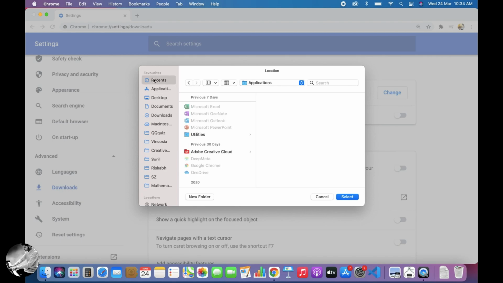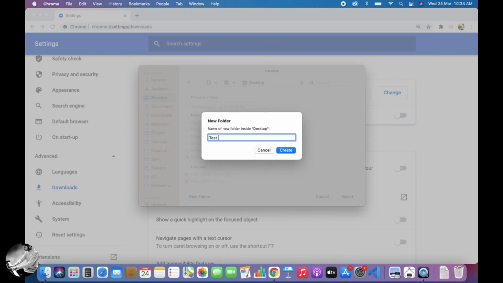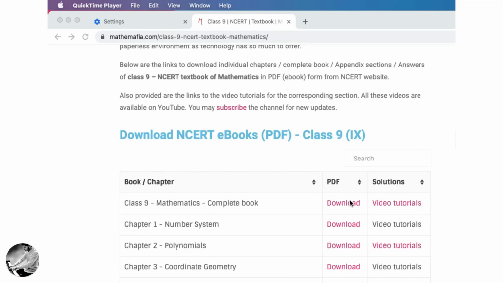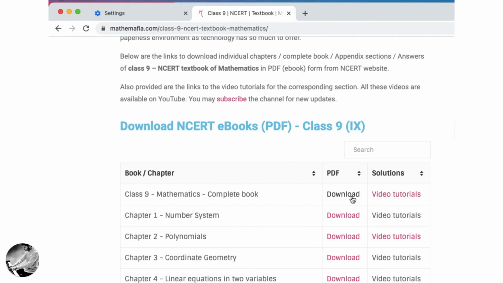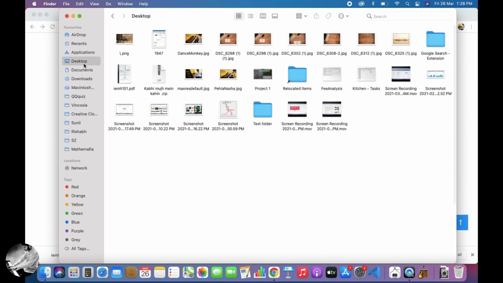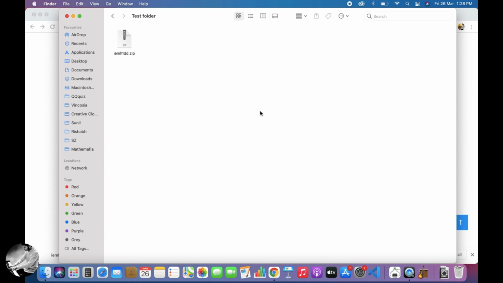So right now I'm going to create a new test folder for the purpose of this video. Now that I have created it, you can see that the folder is selected. Now when I download a file, it should go into that test folder. So you can see I'm downloading this file. It's downloading. And now when I go into that test folder, the file is right there.